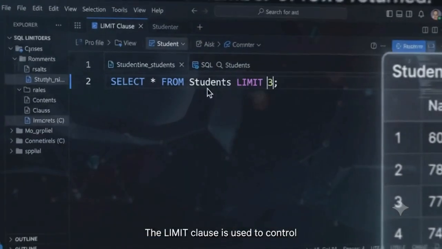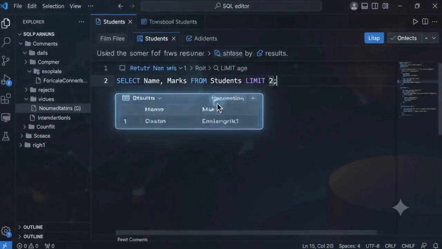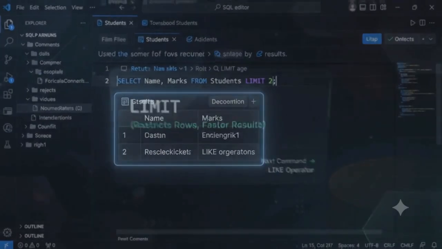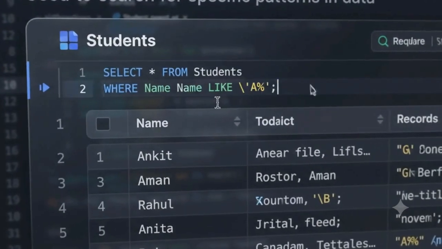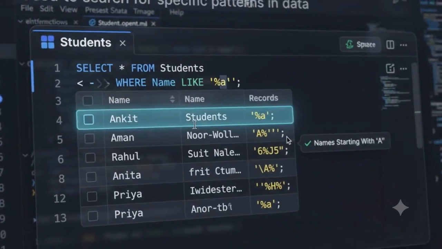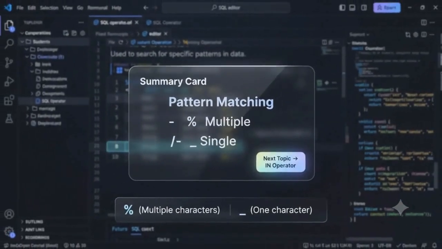The LIMIT clause is used to control how many rows are returned. You can choose to display only the first few records, making it ideal for previewing large datasets. The LIKE operator searches using patterns. The percentage symbol represents any number of characters, while the underscore represents exactly one character. It's perfect for finding names or text values.